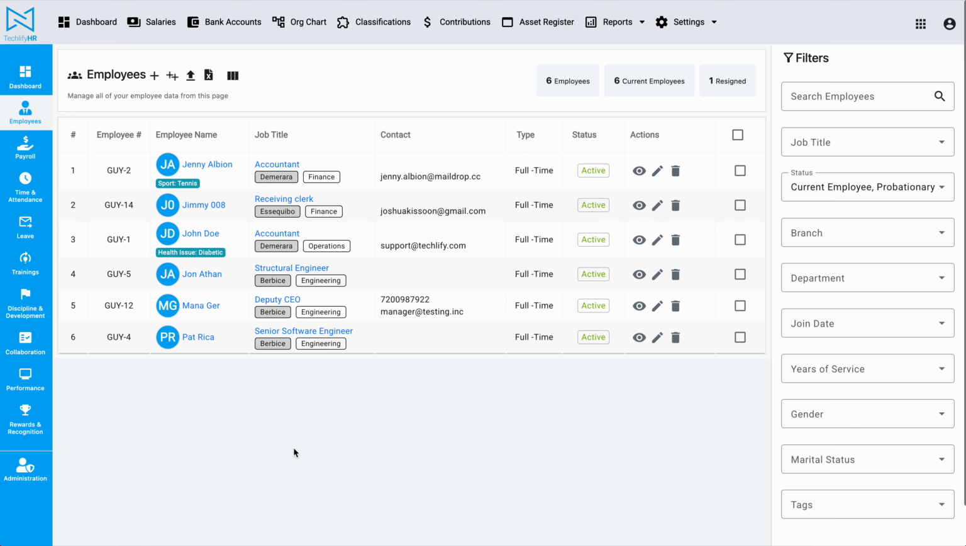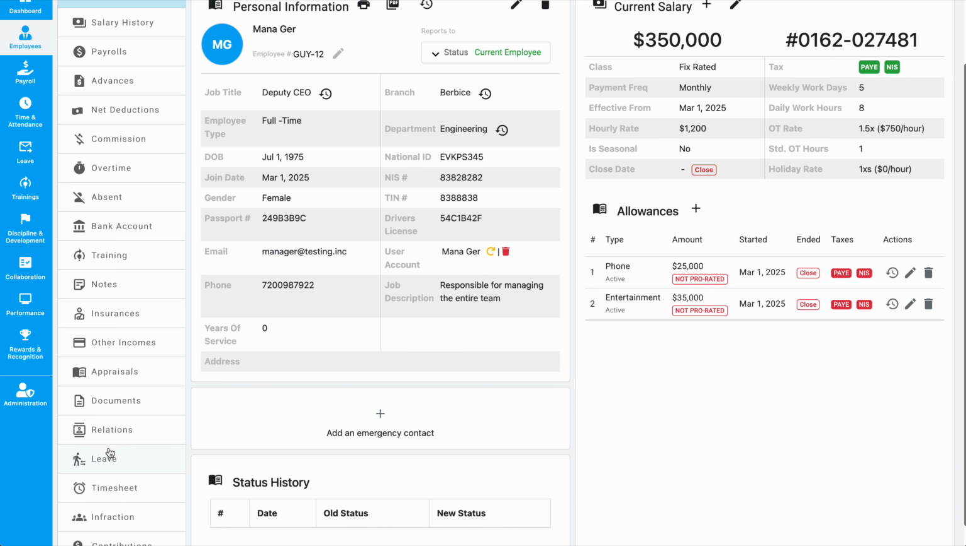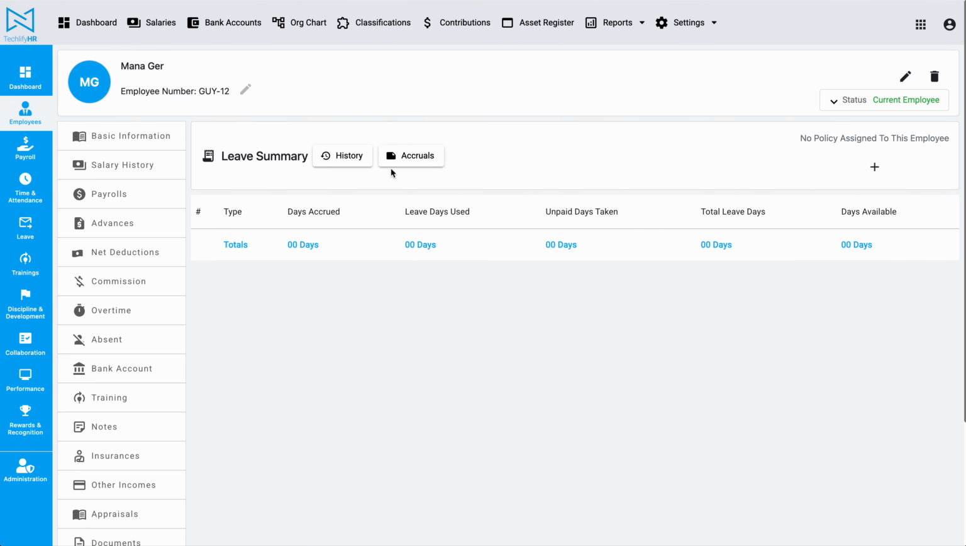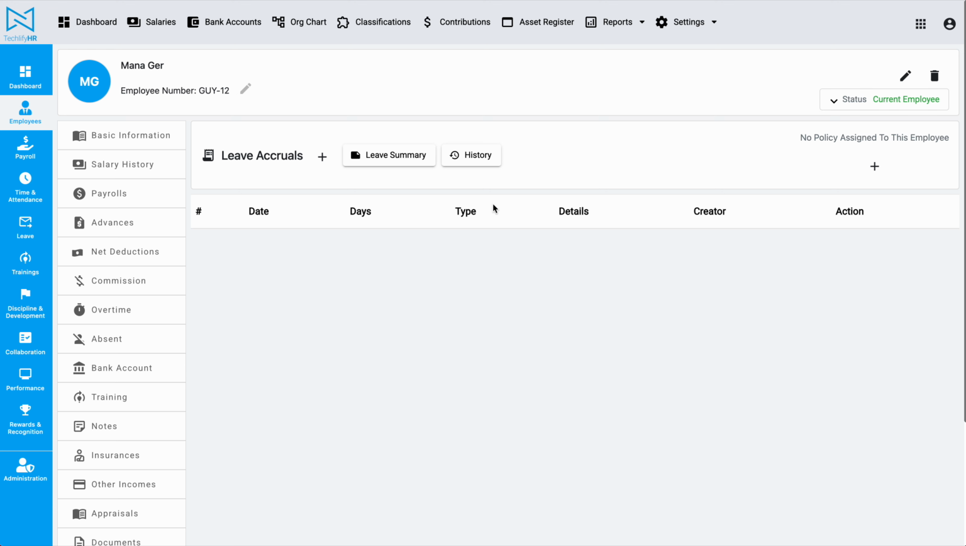Now let's start to explore Techlify HR's leave functionality. If we go to an employee's profile, let's go to Mana's profile, you'll see there's a leave tab at the bottom here. If you open that leave tab, you'll see a summary. There's a history option where you can see a history, and then you can see accruals.